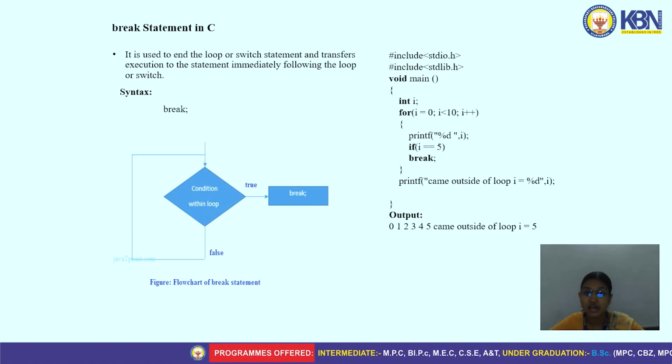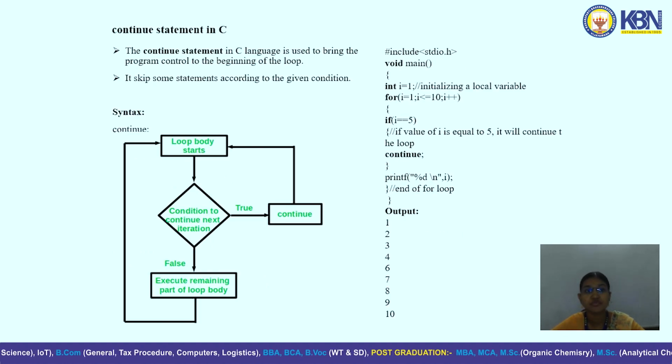Let's see, the i value becomes 5. 5 is less than or equal to 10, true, so it will print 5. But 5 equal to 5, it has to check the condition. If the condition becomes true, it will come outside of the loop. Whenever the condition becomes true and the execution has to stop, then we use the break statement.